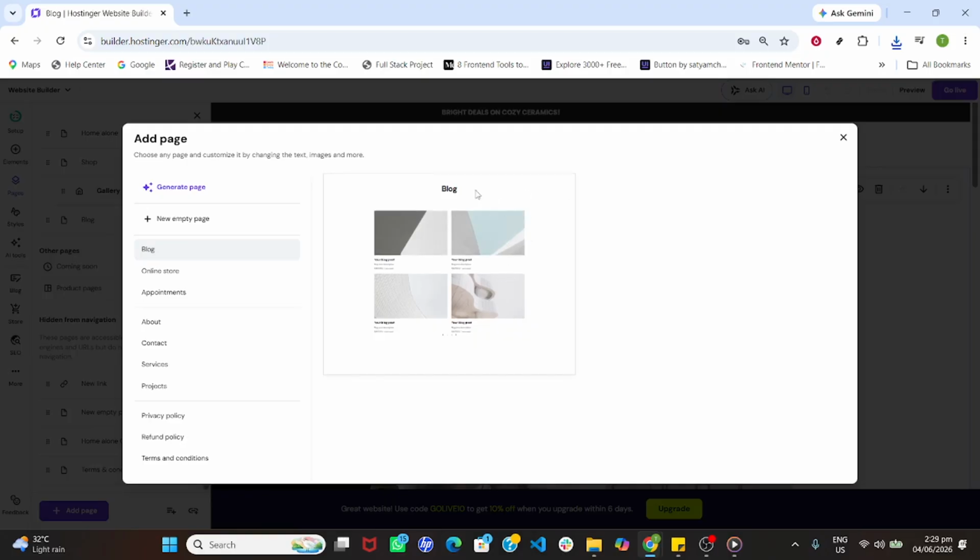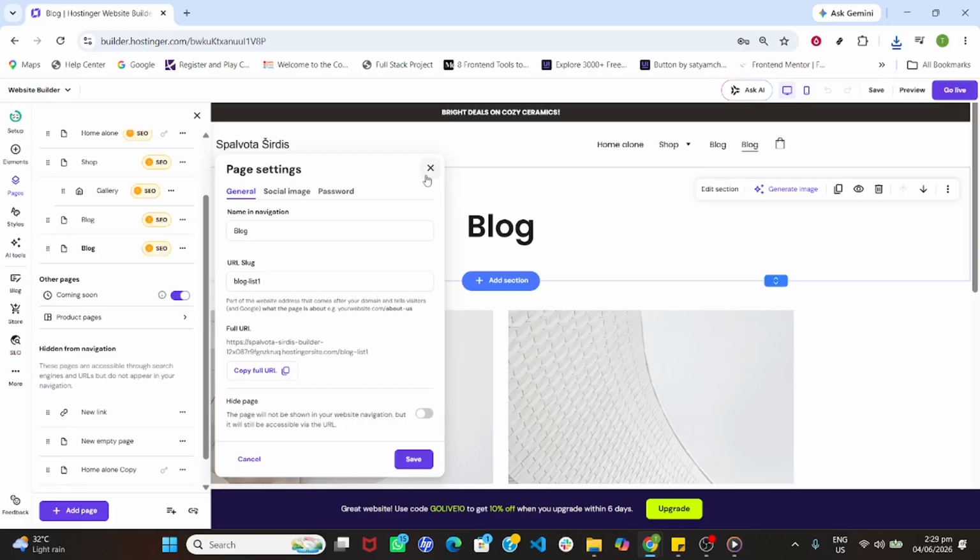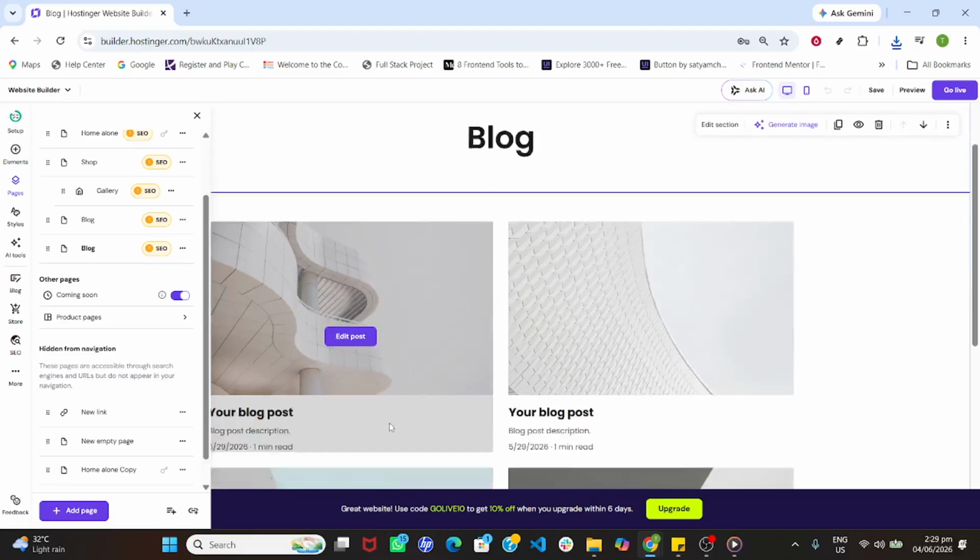A template window will pop up. Scroll through the options until you see Blog. Click on Blog. This will add a pre-built blog layout that saves you a ton of time. No need to start from scratch.